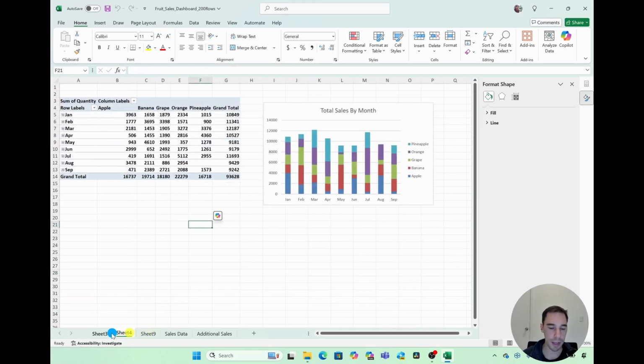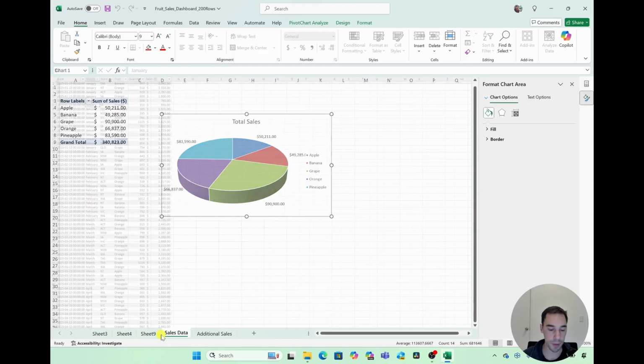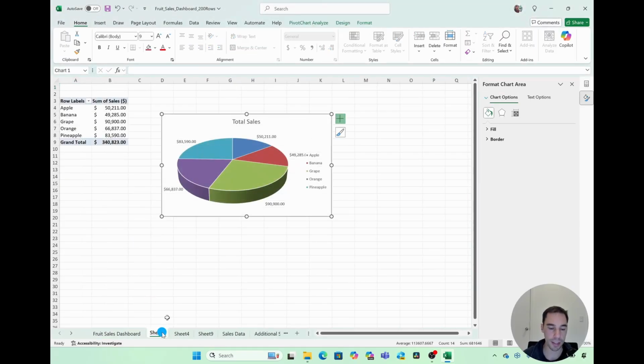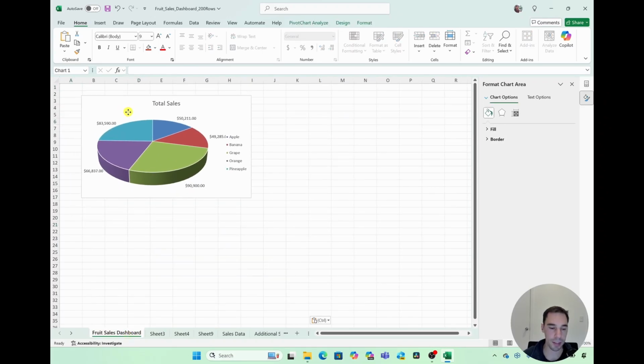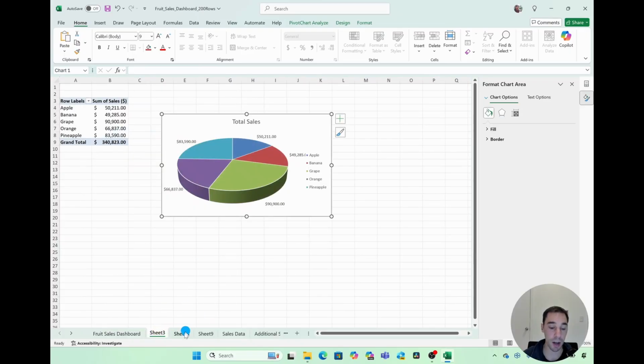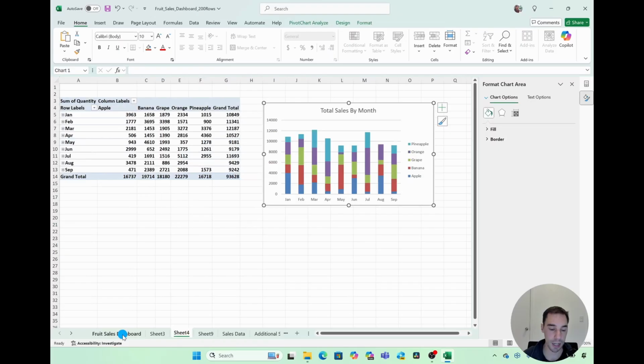Awesome. Now that we have our three graphs here, we're going to add a brand new sheet, bring it to the front, right click, and rename this, and we're going to call this fruit sales dashboard. And then we're going to select our three charts that we've created and paste them on here. If you press the alt button, it actually helps you snap it into place, which just makes it a bit tidier when you are building out the dashboard.